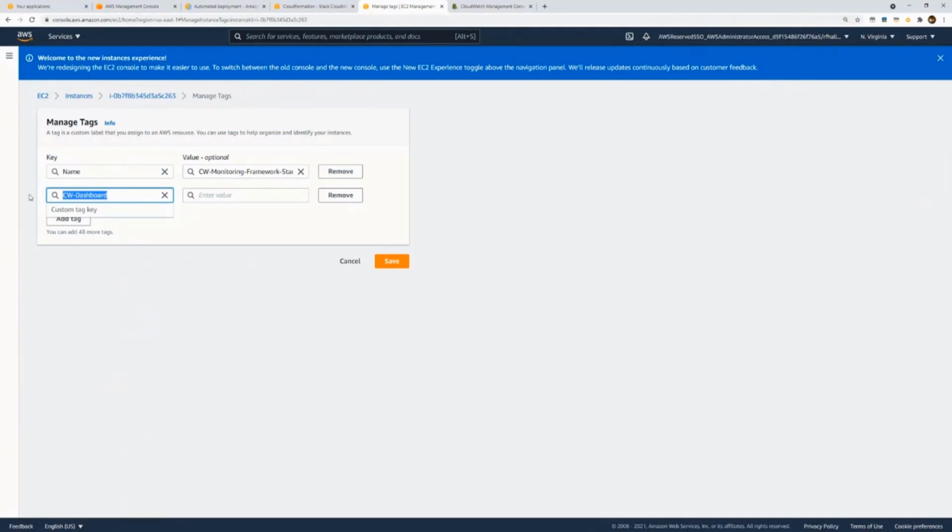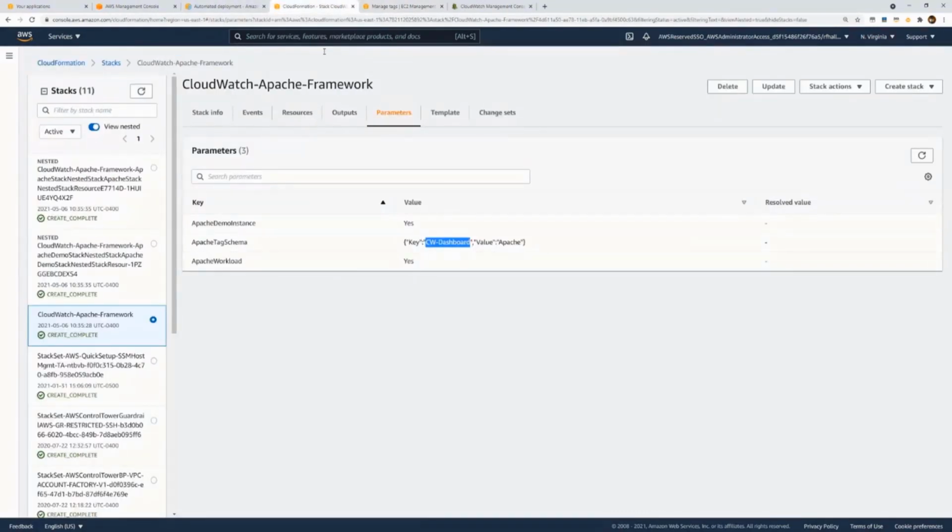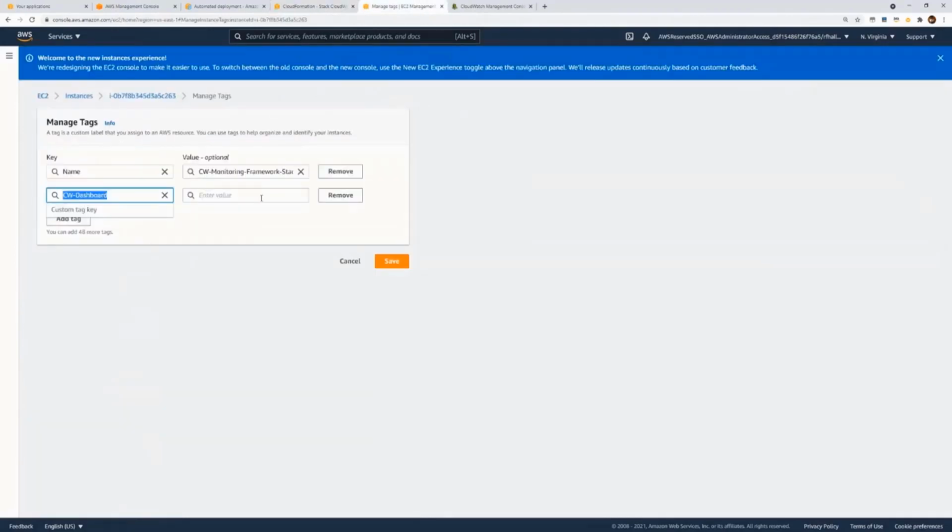And we'll paste our tag here. So we have the CloudWatch dashboard. I'll go back to the CloudFormation tab I have open, and the tag value I'm looking for is Apache. So then I'll take this tag, go back to the EC2 tab I have open, and then we're applying the tag CloudWatch-dashboard with the value of Apache.